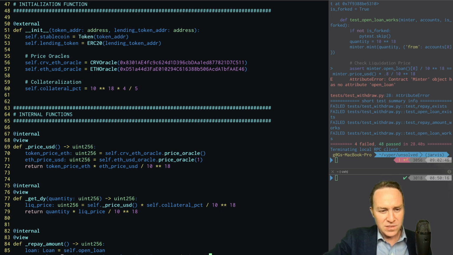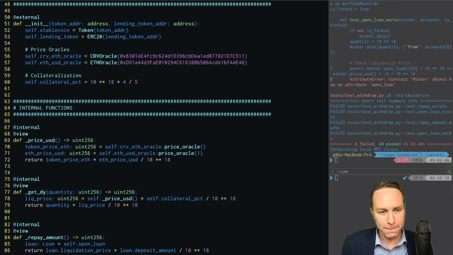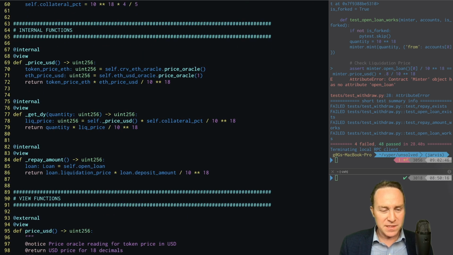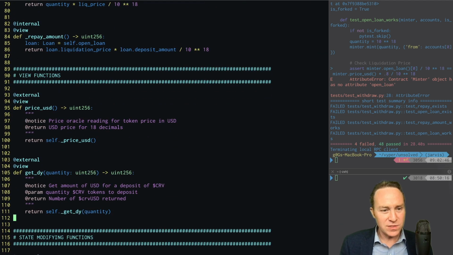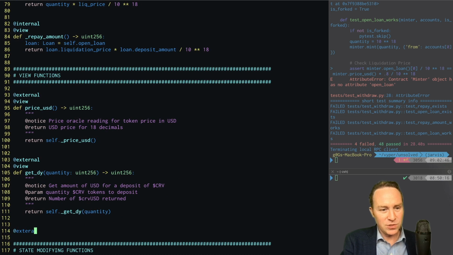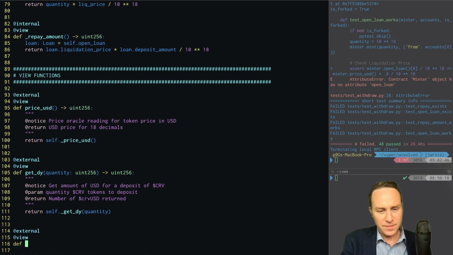Note that we can access the structure properties not by numerical offset, not by square brackets or anything, just like you would do it with a Pythonic object, loan.attribute, which in this case is liquidation price and deposit amount. So in order to pass the tests, we need to create a view function that's simply going to parrot this internal function. Again, until we discover mappings, we're not going to be able to do any loan ID or anything, so it'll just be a fixed repay amount.